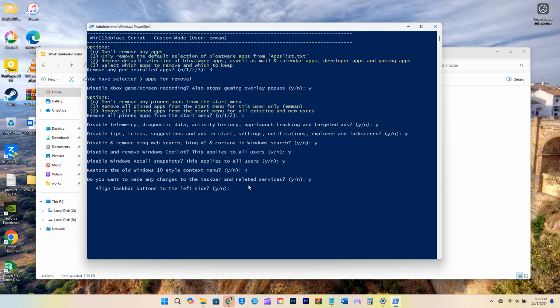You could choose to move your taskbar buttons to the left side, which I know many of you prefer. Personally, I like them centered, so I'm going to choose no. We've got our options here: no change, hide search icon from taskbar, show search icon on taskbar. Basically, you can read that for yourself. I actually don't want to hide it, so I will select no change.